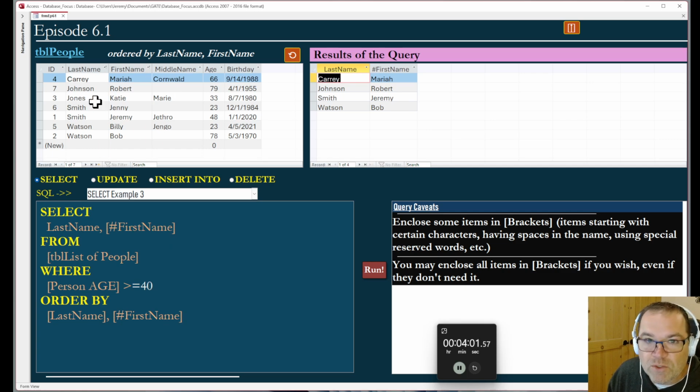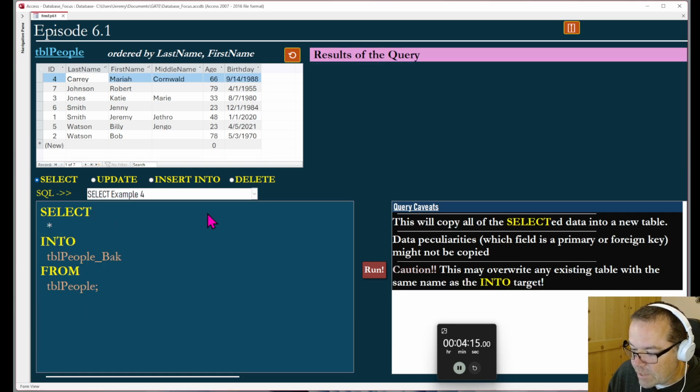Now I'm not showing you that source, but trust me, it's just a copy of this table where the person's age is greater than or equal to 40. Now notice I do the where, but it's not in here because the age was not in the select statement. So that is pretty easy. And we're going to hit one more example.